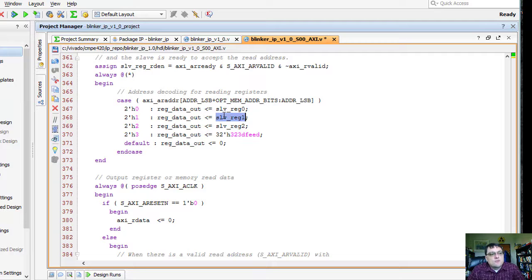Instead of reading from slave reg 1, I want to read 24 bits of zeros followed by switches in. And so whatever 8-bit values are connected to those incoming signals, when I read from this register, instead of getting the value that was previously stored there, I'm going to get those 8 bits.